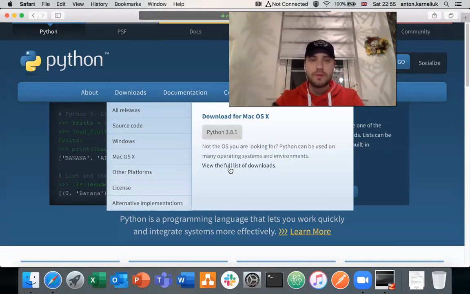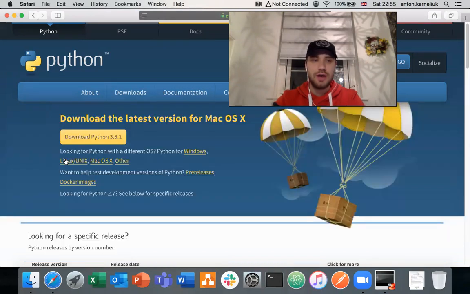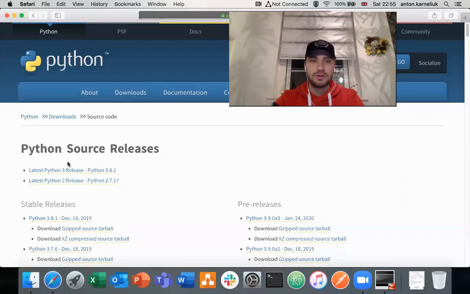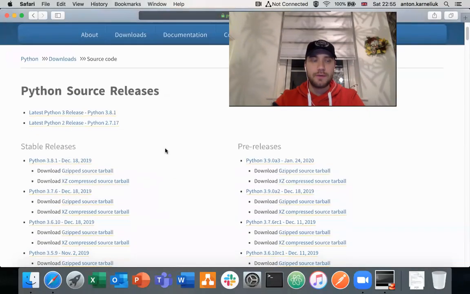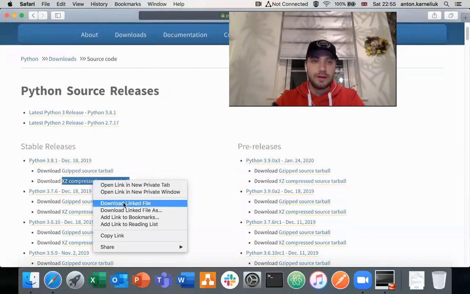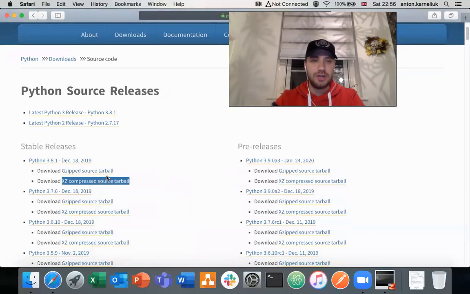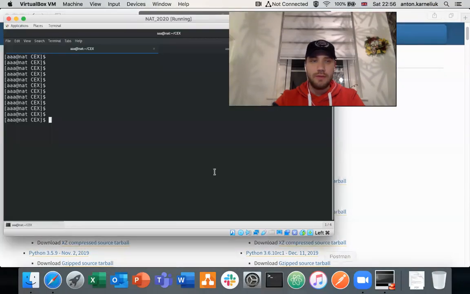Before we press the link to view the full list of downloads, we choose in the opened window Linux/Unix releases. Then you get to the web page where you see plenty of links. As said, we will install the latest stable version, which is 3.8.1. So we copy the link associated with this release, and open our VM running CentOS.